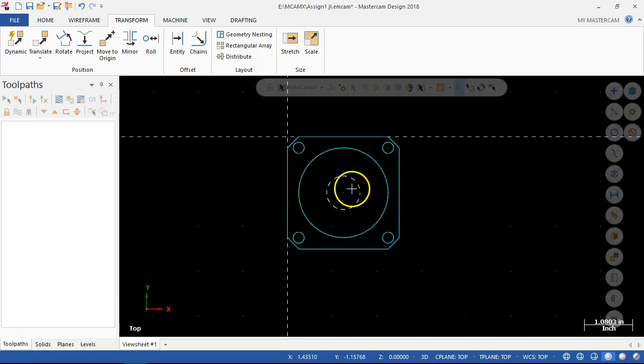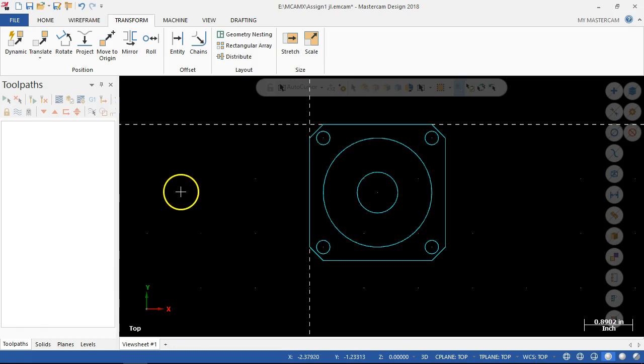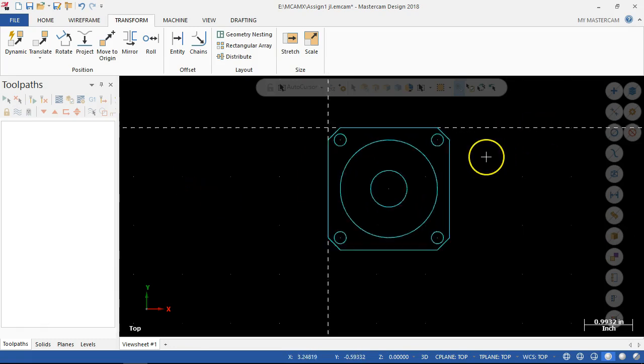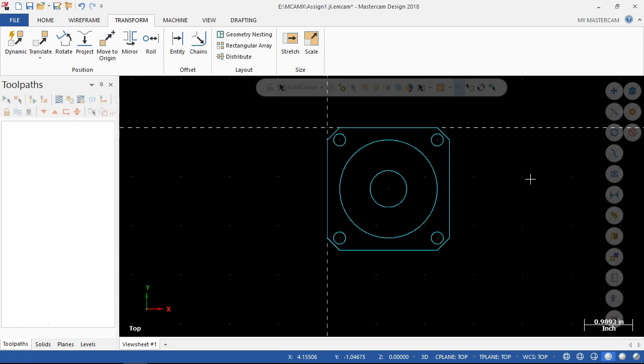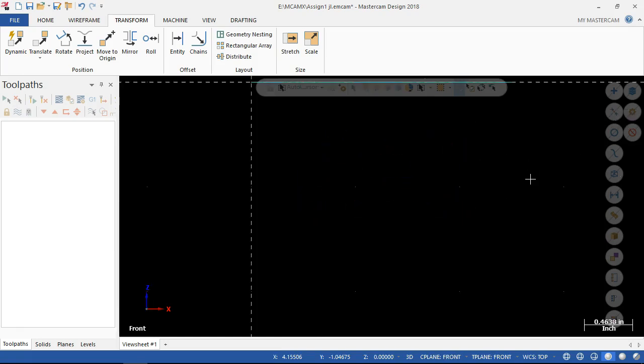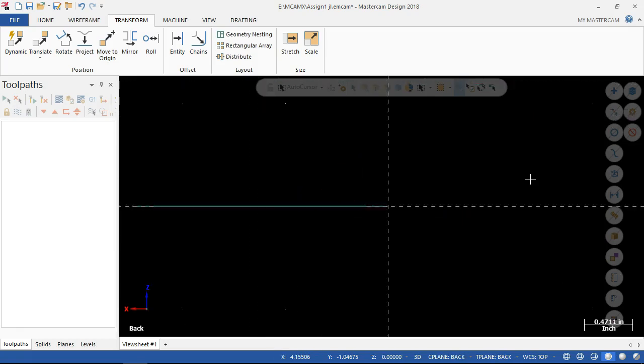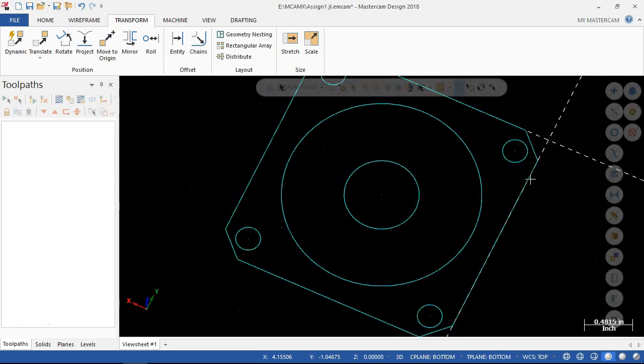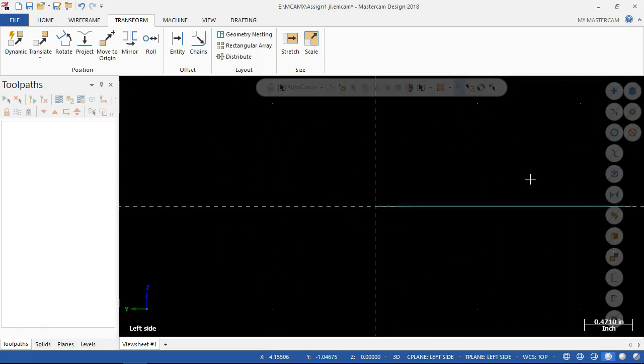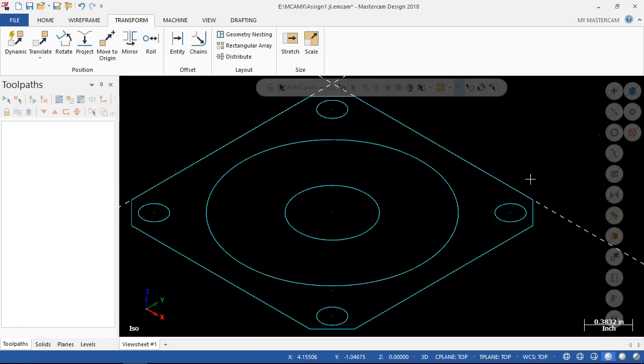SolidWorks zooms around the cursor. Several programs will zoom around on the screen. So that's one way to kind of zoom in. If you see me flicking the scroll wheel back and forth, I'm doing the lazy way of zooming. Also, Alt-1 is our top plane. Alt-2 goes to the front. Alt-3 to the back. 4 to the bottom. 5 right. 6 left. 7 isometric.